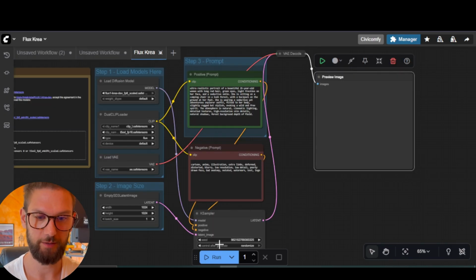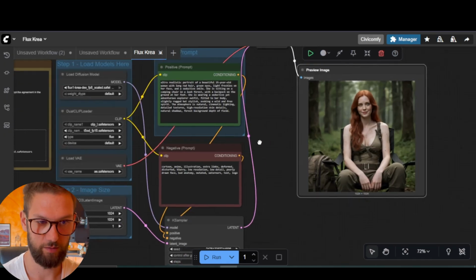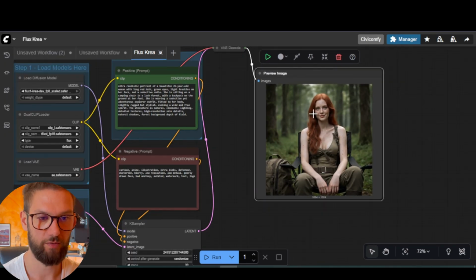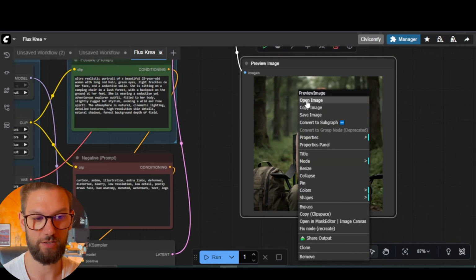And if we click run, perfect, now it generates our images, and we can preview our image. If we like it, we can right click and save our image.